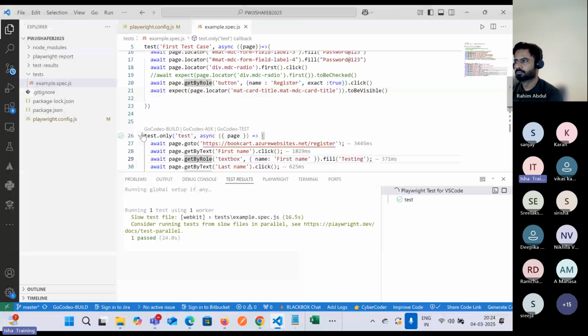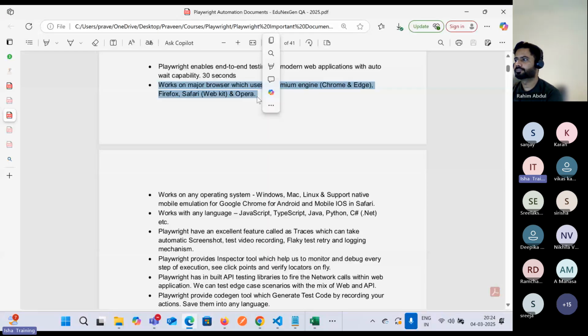Though Selenium also supports most of the languages, Playwright has the advantage that it does not require you to download or install any kind of browser inside your system. It will automatically open the browser, whatever browser you are trying to run, and will run or execute the test cases on those browsers.